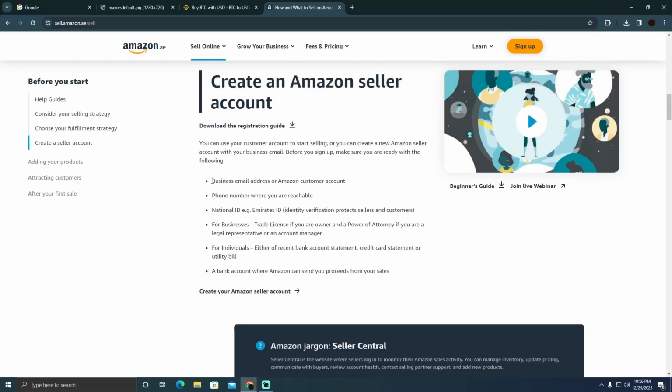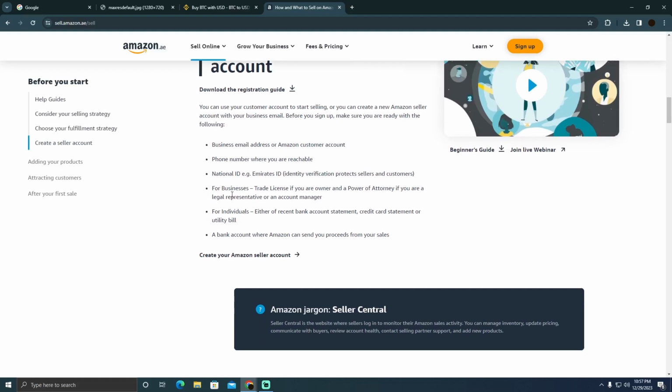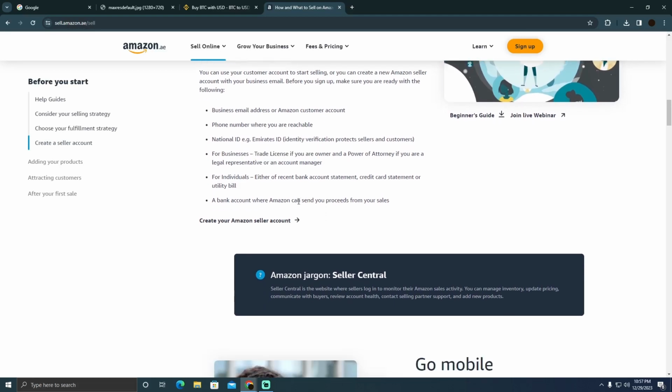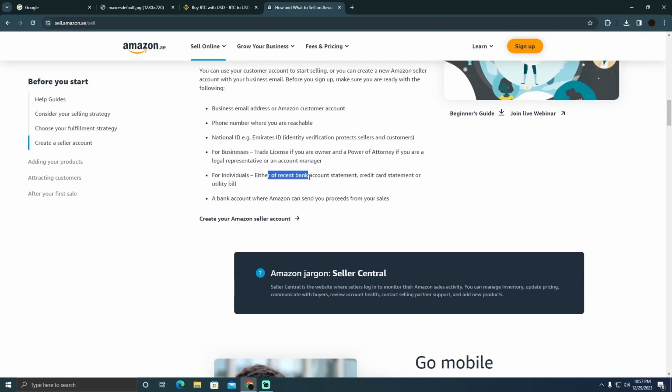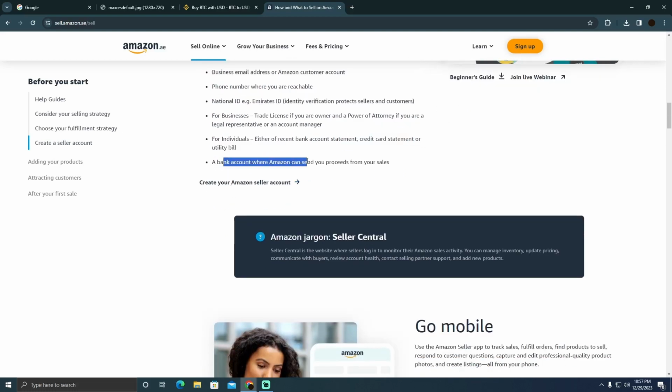First of all, you need to have a business email address or Amazon customer account. The second thing that you need is reachable phone numbers, and the national ID of your UAE, and the third one is your business. You need to have a trade license if you are an owner. And for individuals, you need a recent bank account statement or credit card statement. And the last thing is a bank account where Amazon can send you proceeds from your sales.